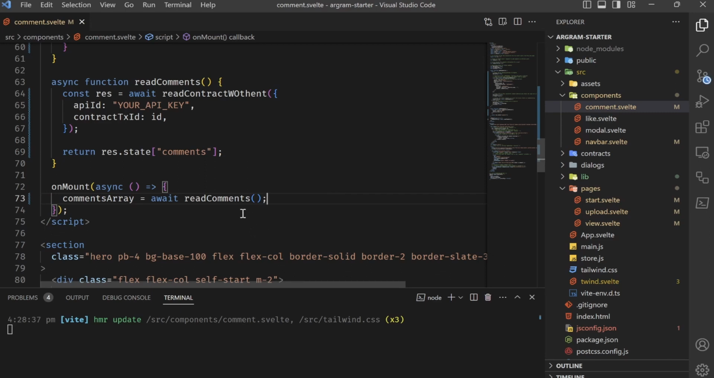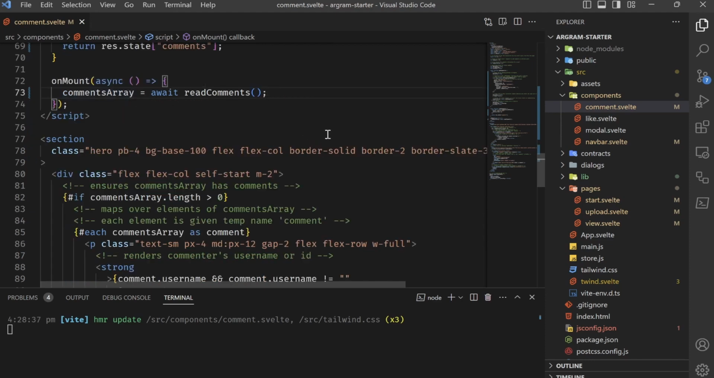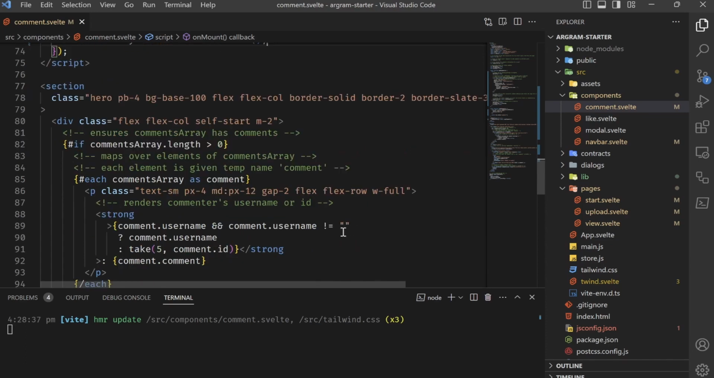Inside the on mount, we call the read comments function on first render of the application or the component and store all of the comments in a temporary array named comments array. This array helps us render the information from the comments array, which is the comments passed in by the users as well as the corresponding usernames as seen here.